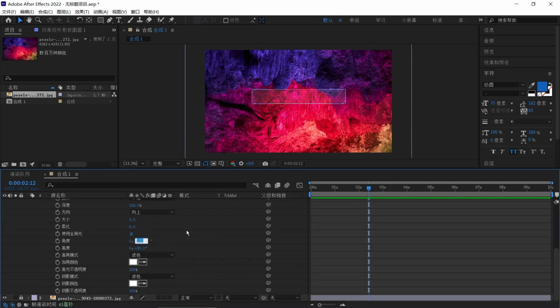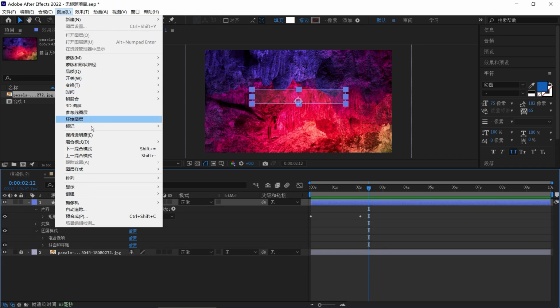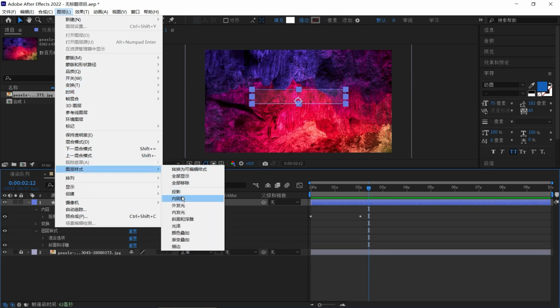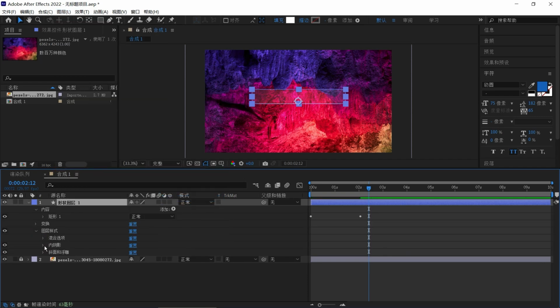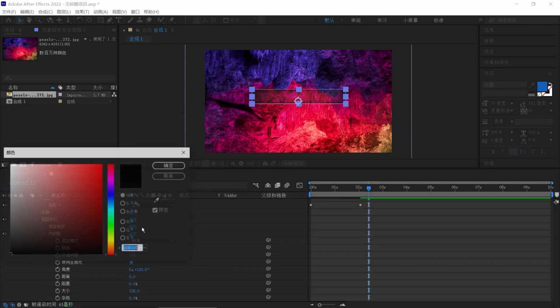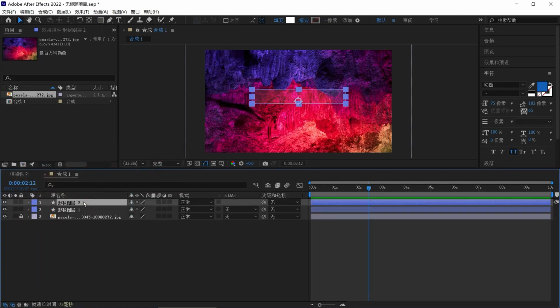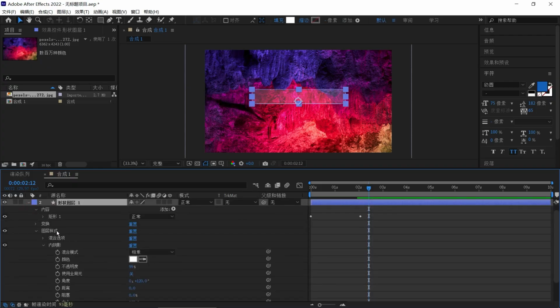Change angle to 31. Add inner shadow to the layer style. Opacity 100. Distance 0. Size 128. Change the color to pure white as well. Press Ctrl D to duplicate a layer. Delete the layer style of the original layer.